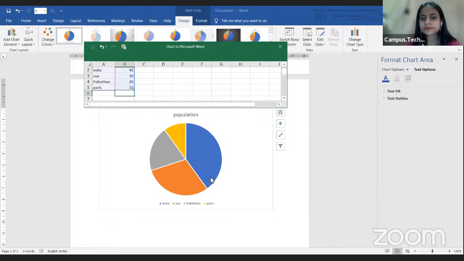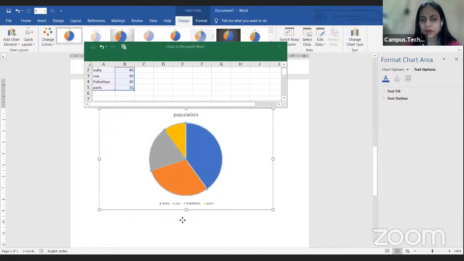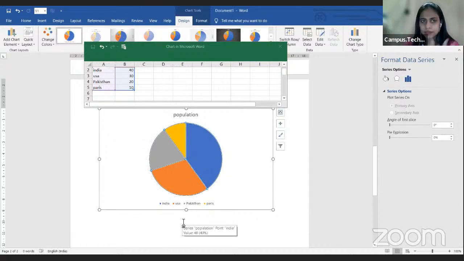Can you see? It came. The whole chart is divided into 100%, and 40% is the population of India, 30 is US, 20 is Pakistan, 10 is Paris. Same way it got changed. Now, whenever I change the figure over here, again, it will get changed.